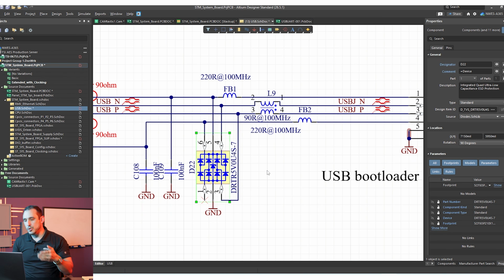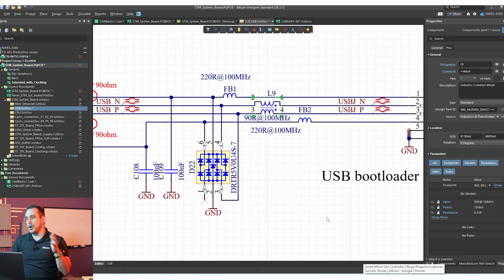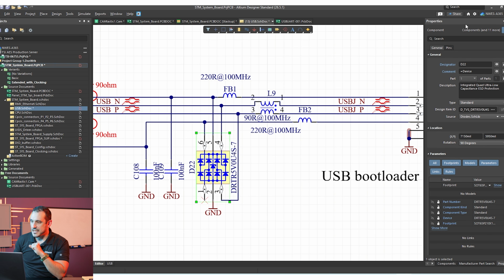It is meant to be used on interfaces where you have multiple lines running in parallel, and all of those lines need to be connected exactly as you see right here. So we've talked a lot about this common mode filter, but what about this TVS diode?